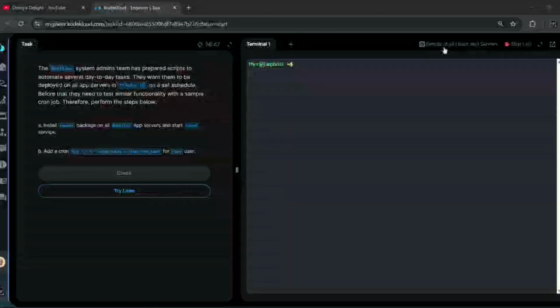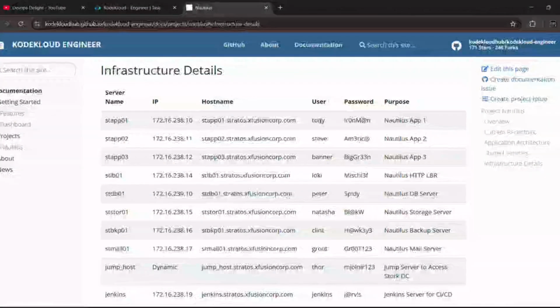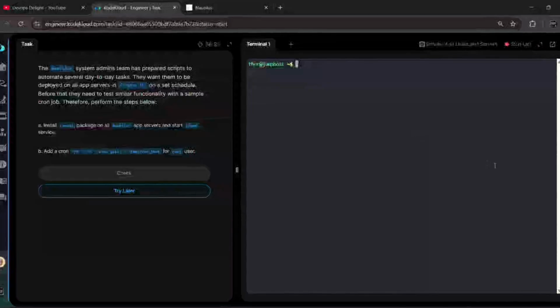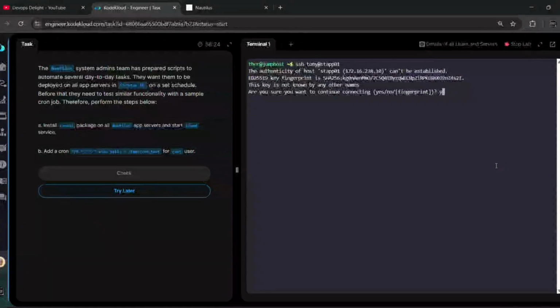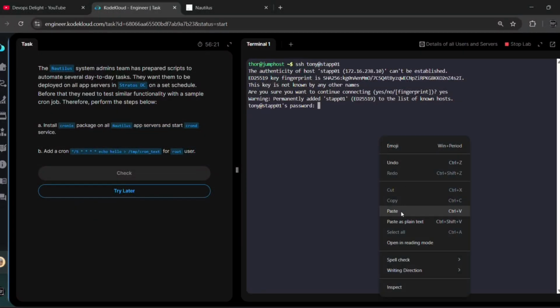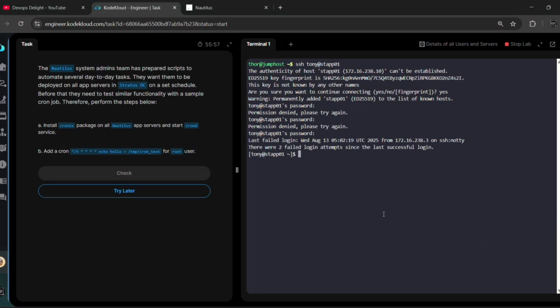To get the app server login details, we need to click on this details of all users and servers button on the top right. Tony is the username, stapp01 is the server name of app server 1. Let me copy the password. SSH and then the username @ app server name. Hit enter, type yes, and then paste the password that we copied. Yes, now we have logged in successfully.